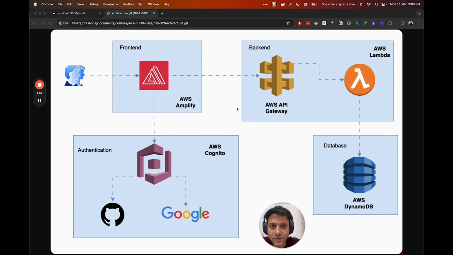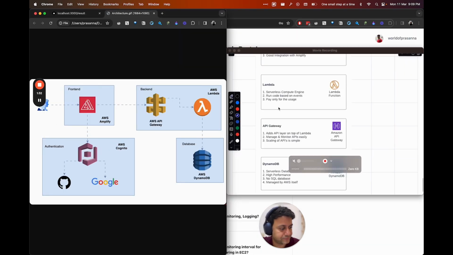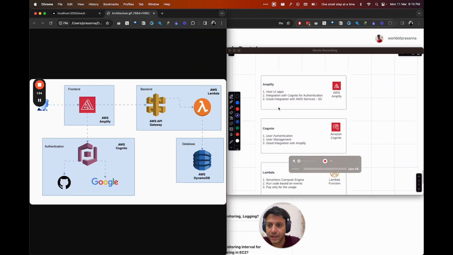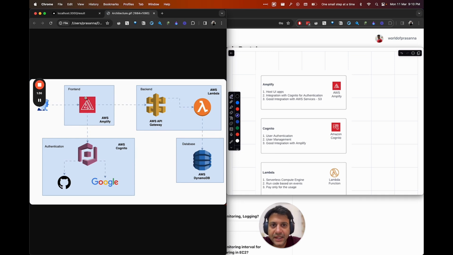Now we'll come to the actual AWS services. This is a 3-tier application. We have a front end, a back end, and a database. The front end, we are going to deploy in AWS Amplify. Amplify is a managed service by AWS, and the advantage here is we can very easily host the UI apps, the static application.